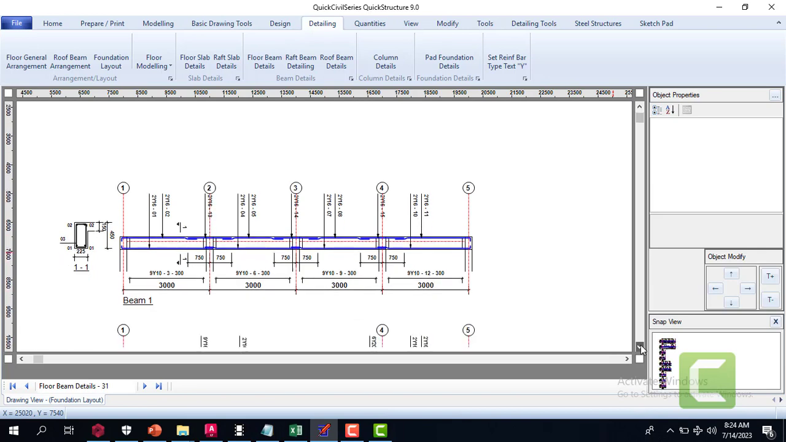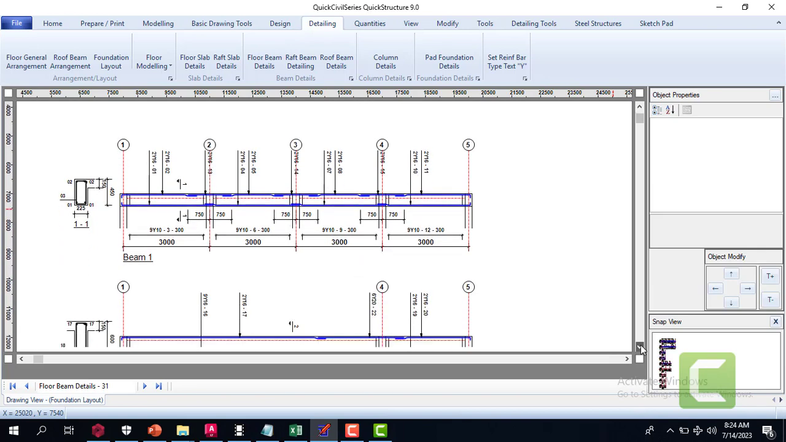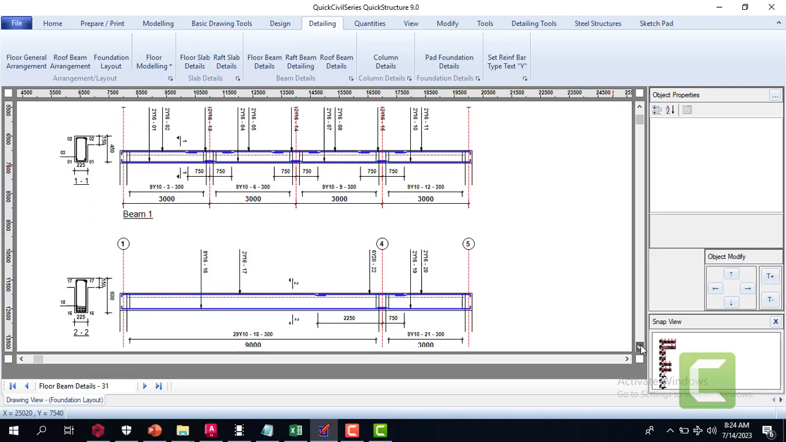Sorry, I'm trying to look for a particular beam. There is a beam I'm looking for.